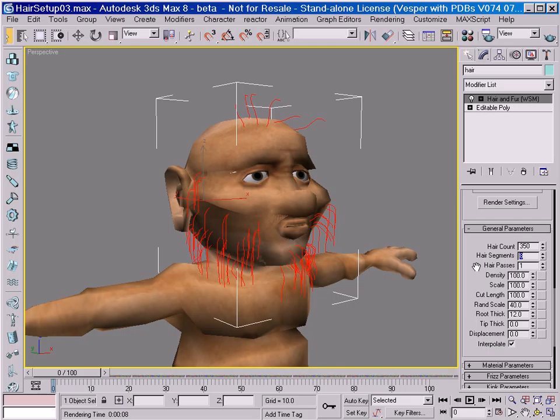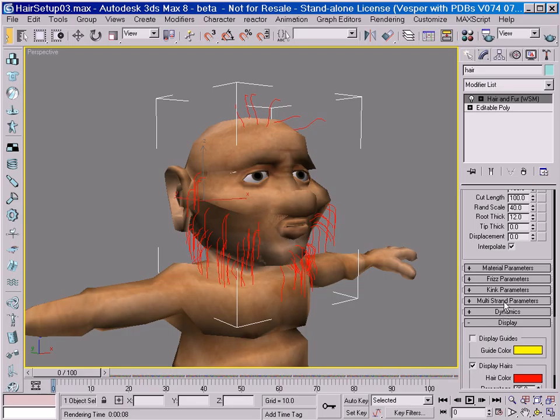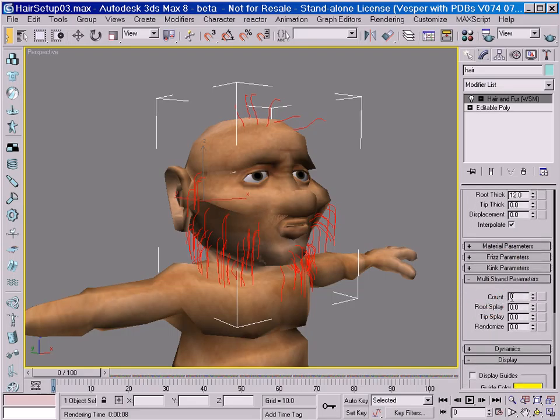Also, in order to get more hairs, you can adjust the hair count as well as the multi-strand parameters. Go into multi-strand parameters and set the count to 25. This will add 25 hairs for each hair that you have for your hair count. In order to distinguish these hairs from the other hairs, we're going to put on root splay and tip splay. Basically, this just spreads them out from the original hair.